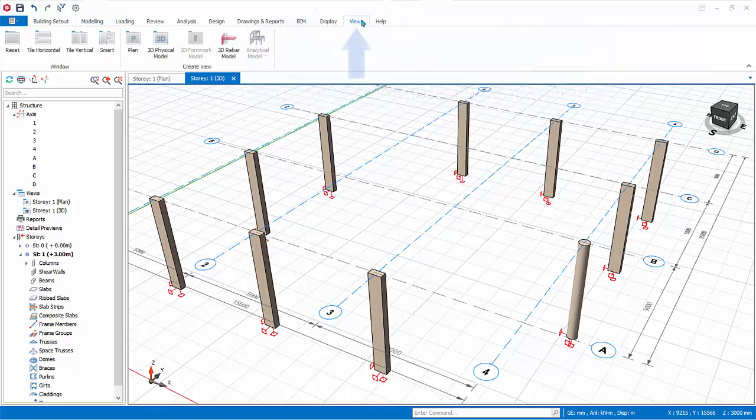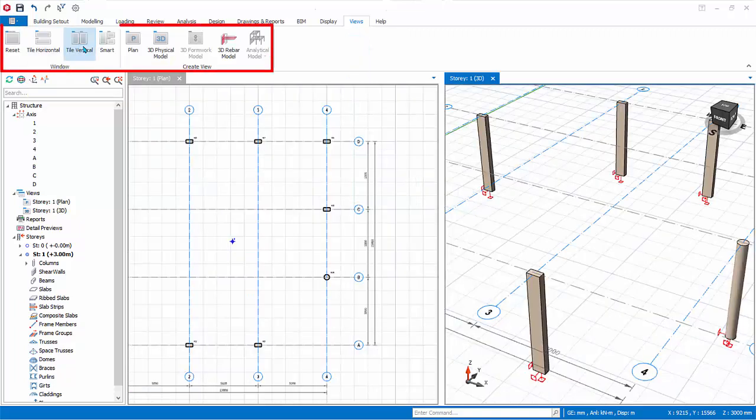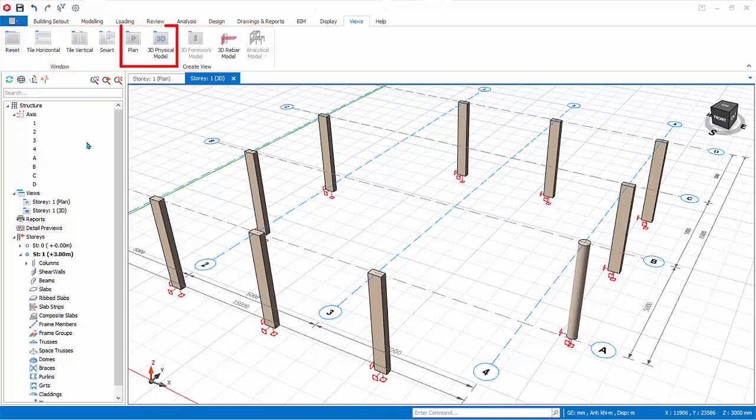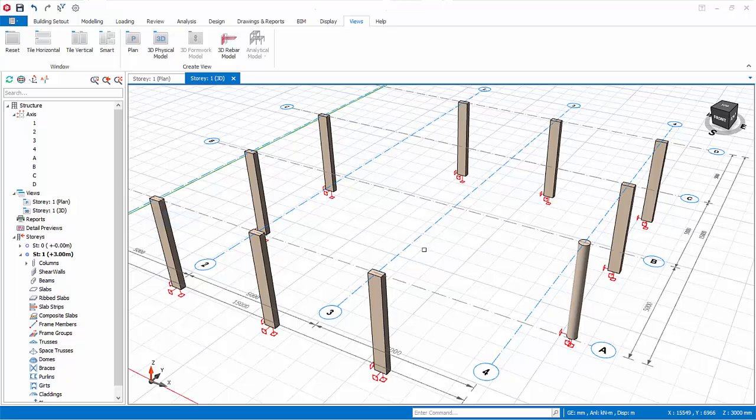To arrange the views, go to Views tab. You can tile horizontal. Or you can tile vertical. Smart tiling automatically aligns and visualizes all views at once. Reset realigns view to original default. The View tab also contains the same functions to create plan view and 3D physical model view. You can create as many views as you like. To close a view, click on the Close icon. Alternatively, select the view in the structure tree, right-click, then choose Close View.